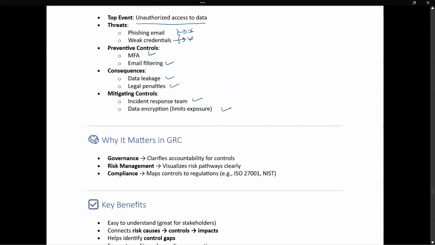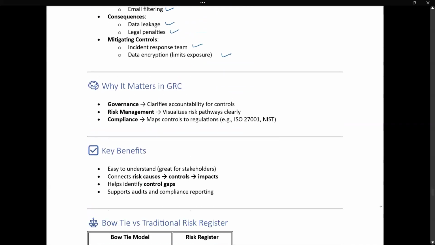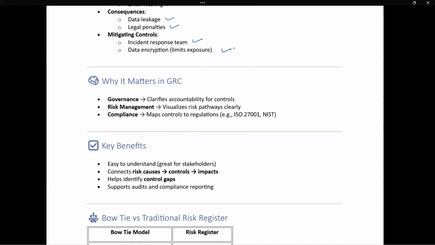Now let's talk about key benefits, basically why it matters. Under governance, you are clarifying the accountability of controls. Under risk management, you are visualizing the risk pathway. Under compliance, you are mapping controls to regulations. So all these three things you are able to map on bow tie analysis.